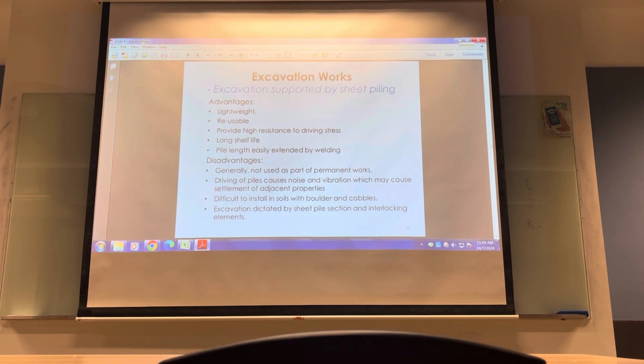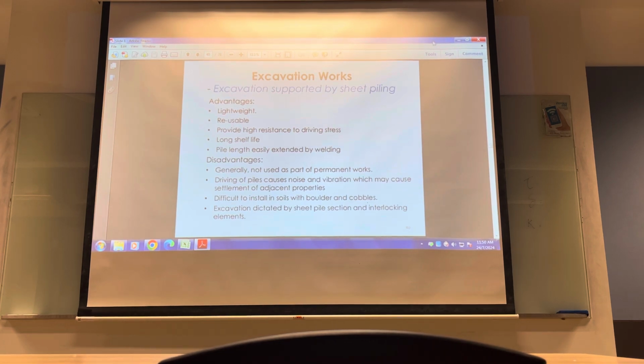Sheet pile is good when you're installing it in soft soil. Soft soil means SPT less than 40. SPT bigger than 40, i.e. more stiff soil, then sheet pile is not suitable because you cannot drive in deep enough. Worst is you have boulders or rock at high level.